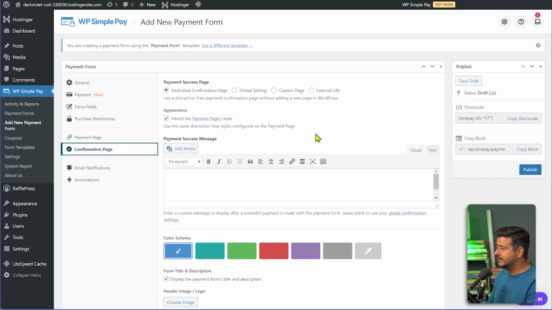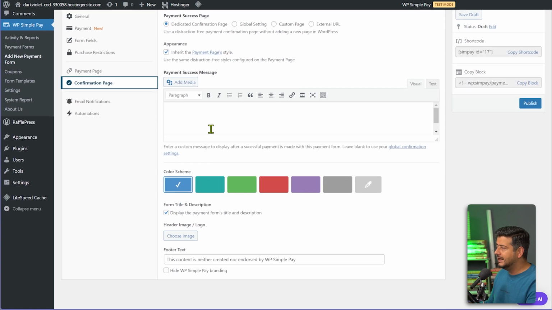You also have a confirmation page. By default, the default settings are good enough for you. But if you want to redirect users to a particular page after they've made the payment, you can do that. External URL, custom page, you can configure this on a global level, and you can change the messaging that people see, the color scheme, and everything else.